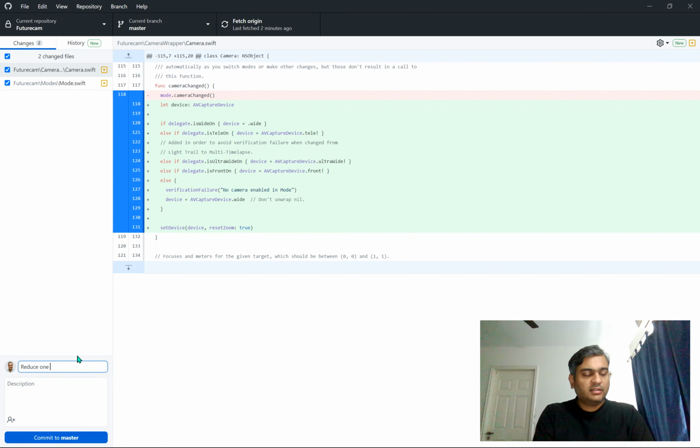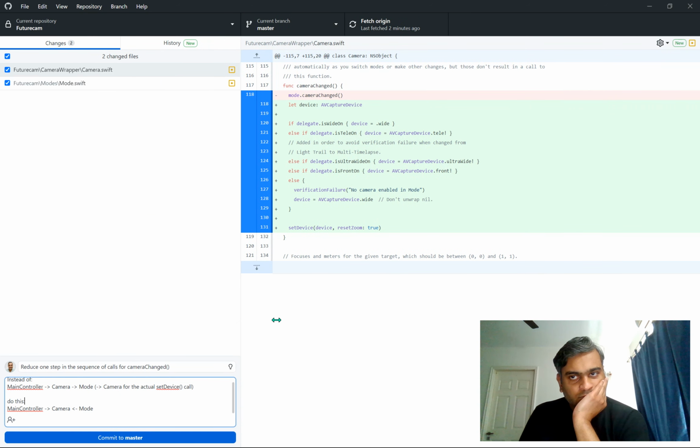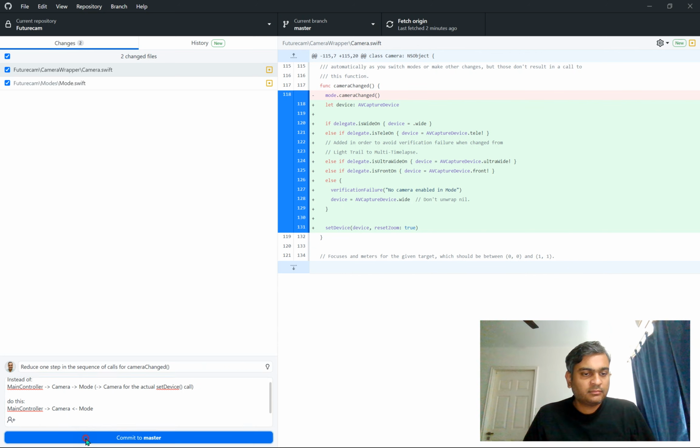Reduce one step in the sequence of calls for camera instead of this. These mini diagrams are very helpful for people to understand.